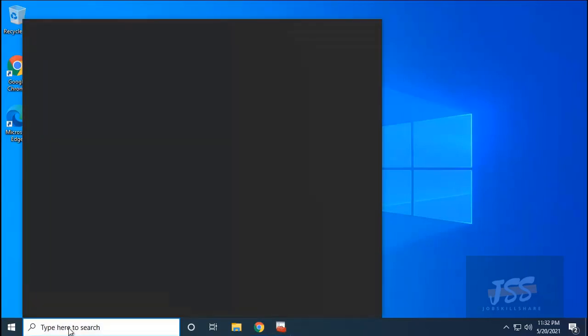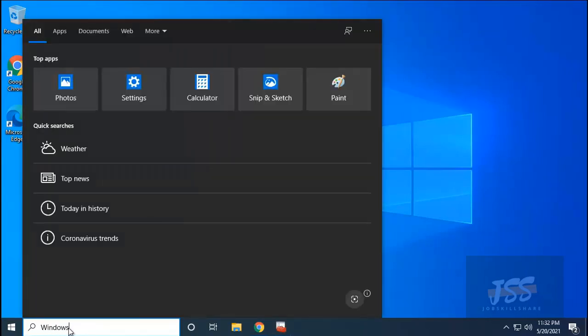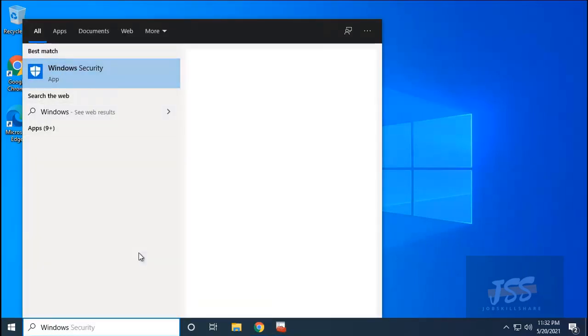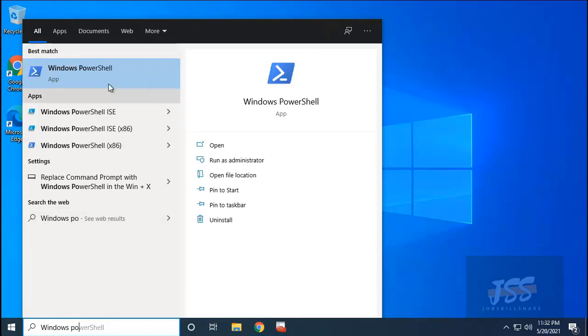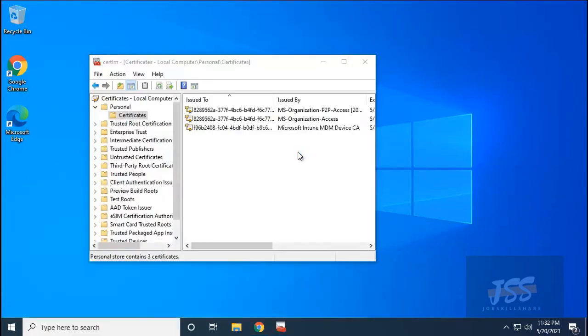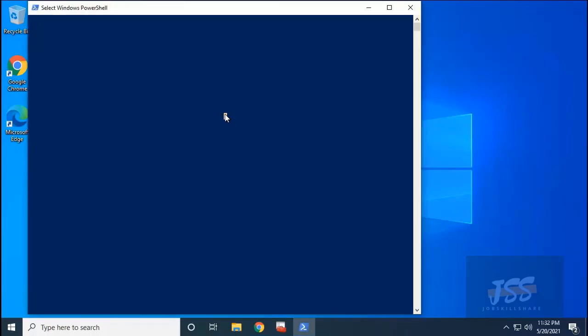Now let's confirm the device joining to the Azure. So here we're going to type Windows PowerShell, and there you go. All right, so let's run it as the administrator, and the command is simple and easy to execute, and anyone can easily remember that command and execute it when needed.